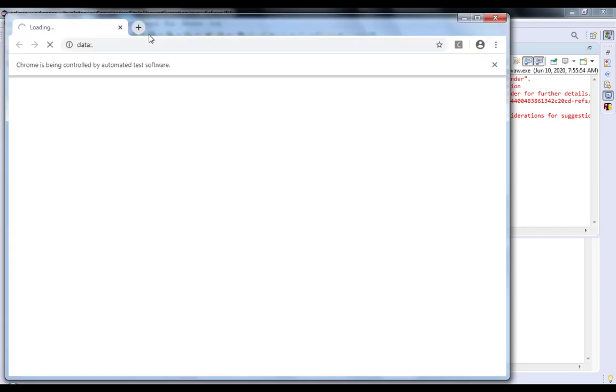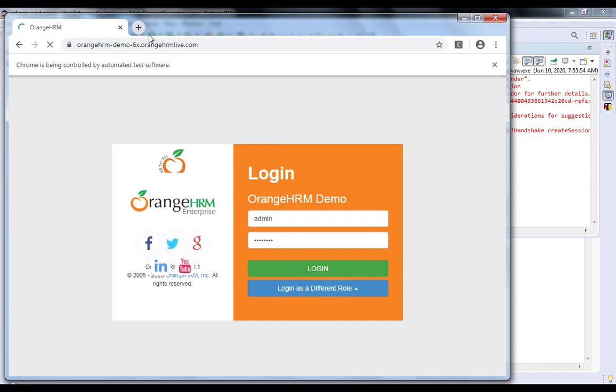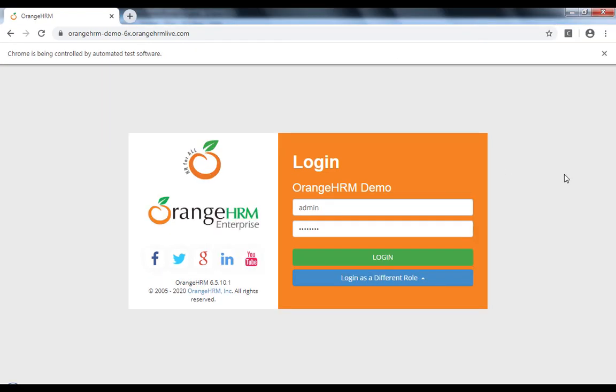Okay, so my browser is launched, and now it's navigating to that particular URL, right? Done? Okay, so I have not closed the browser, so it will not get closed. Let us inspect this page a bit, okay? So what are we going to do here, guys?